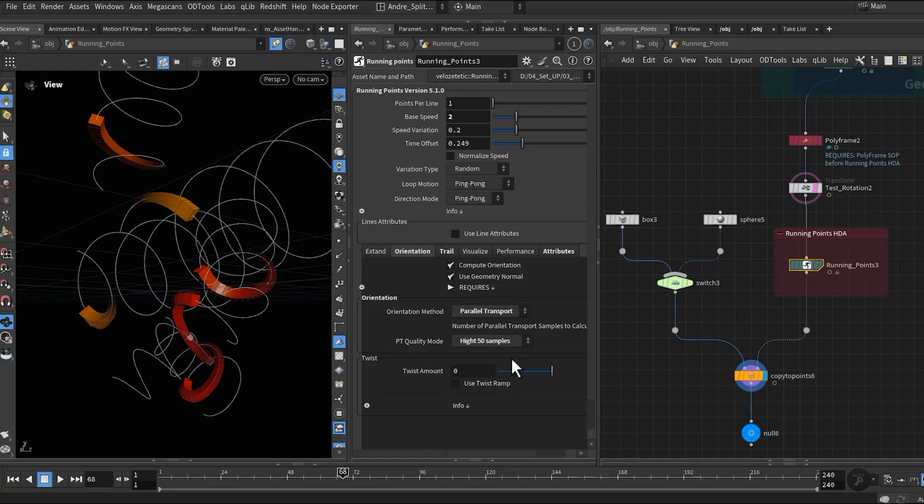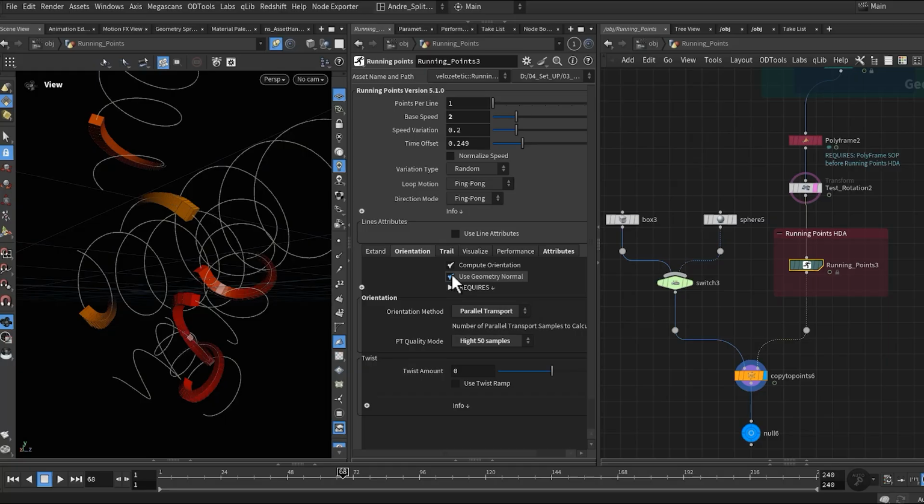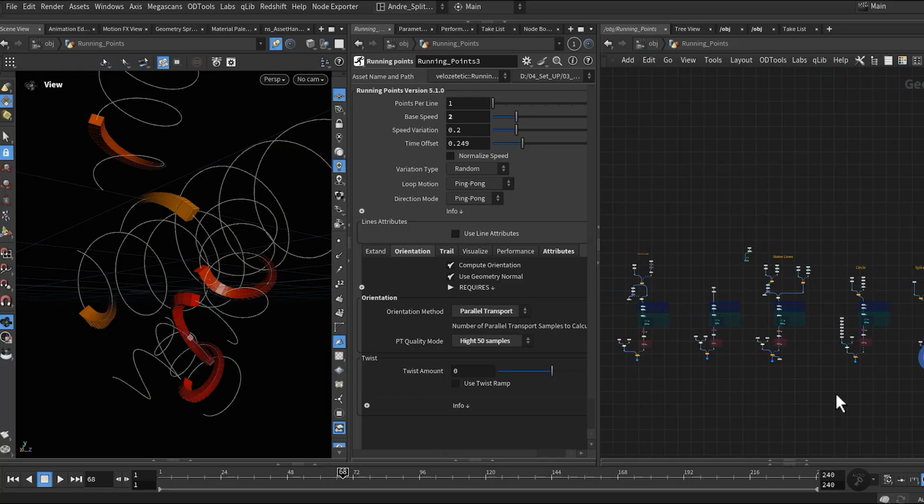Then you can enable use geometry normals. You are using information provided by a polyframe node. It's best to leave this option on for greater accuracy. Disabling this might be useful if you want to manually enter the up vector. Let's check it here.